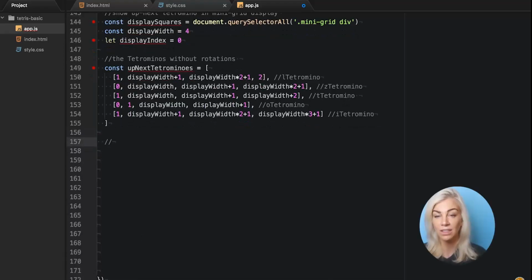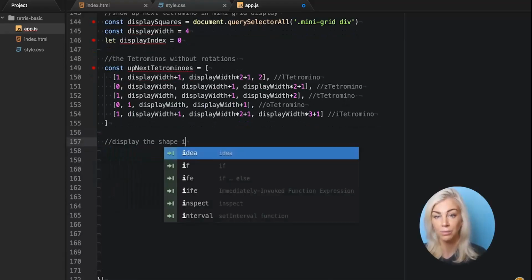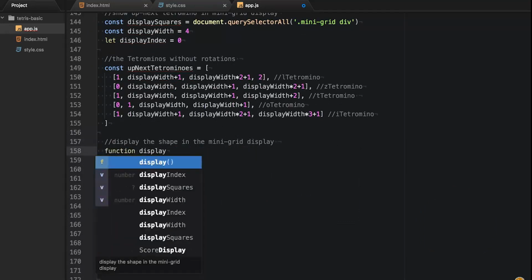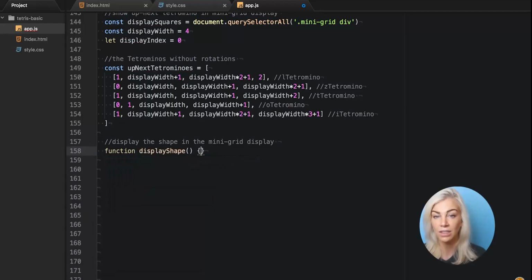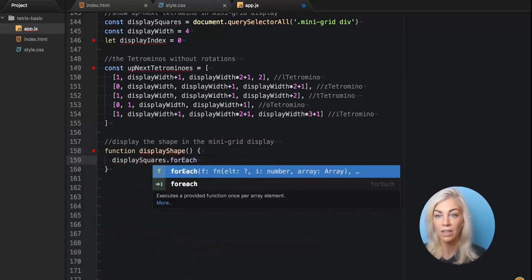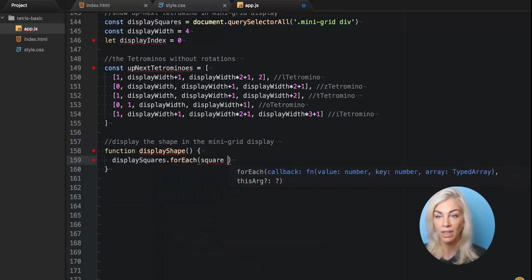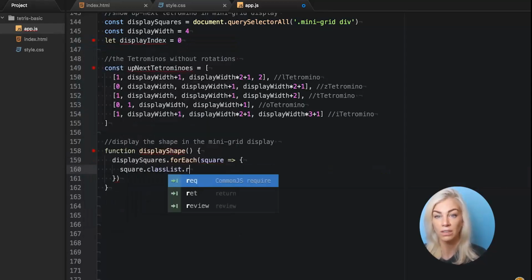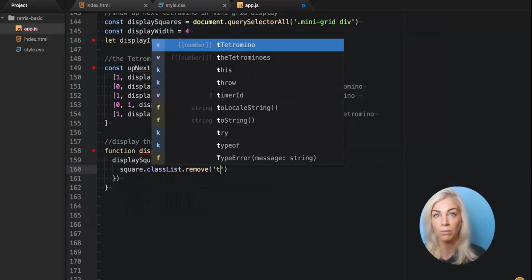Okay, now let's get to writing a function that will display our shape. Using the display squares I have collected, so all the divs in our mini grid, I am using forEach to get each item, or as I'm going to call it, square, and remove any trace of a tetromino class from it. So that's for the whole mini grid. I'm removing the class tetromino from the whole mini grid.